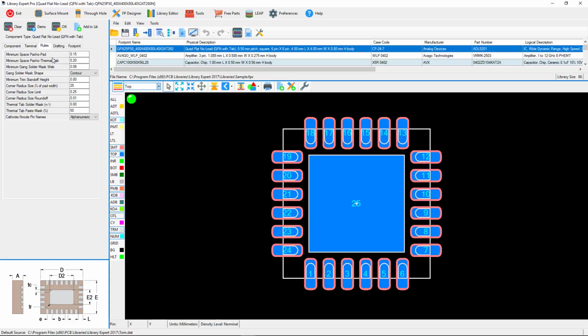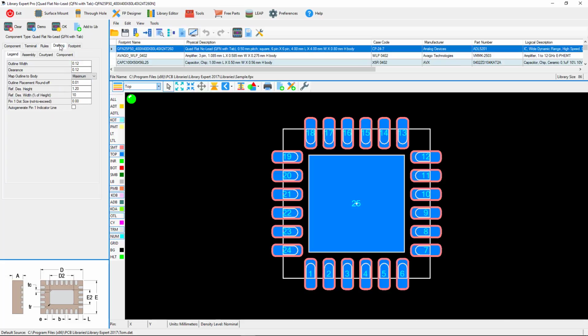In the rules, you have rules for minimum pad to pad, but these rules are applied to every density level, whether it's least, nominal, or most. This is your global overall minimum pad to pad. In the drafting rules, you have silkscreen legend.